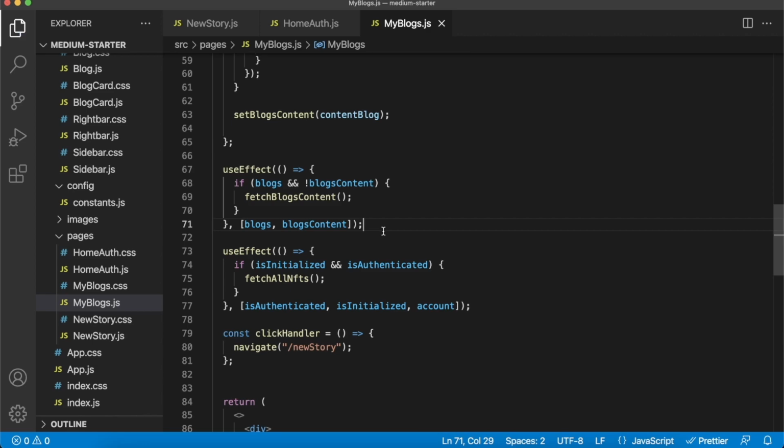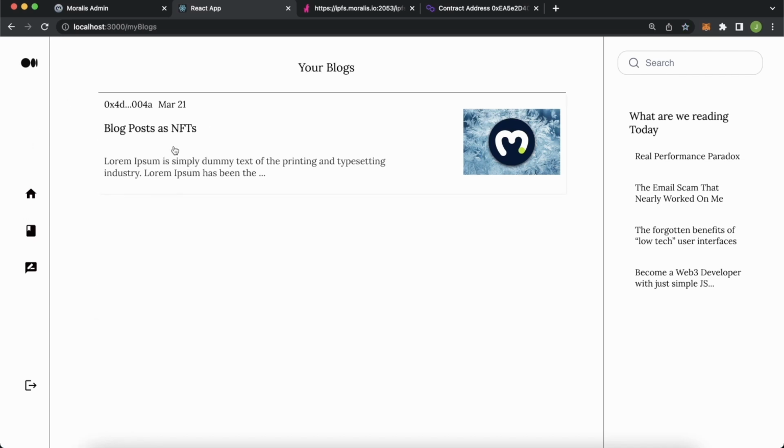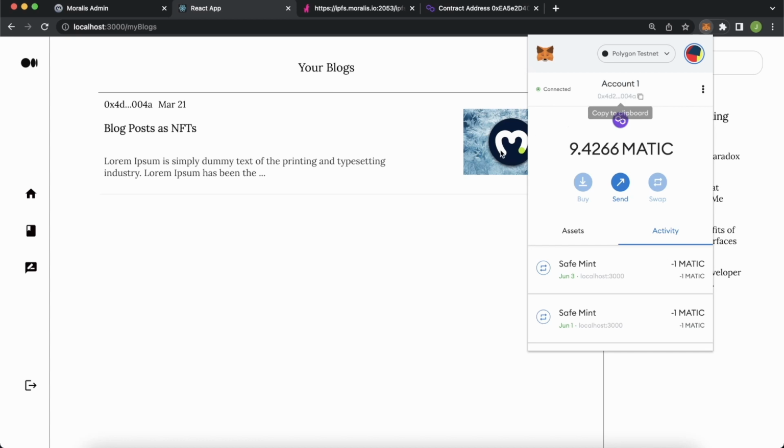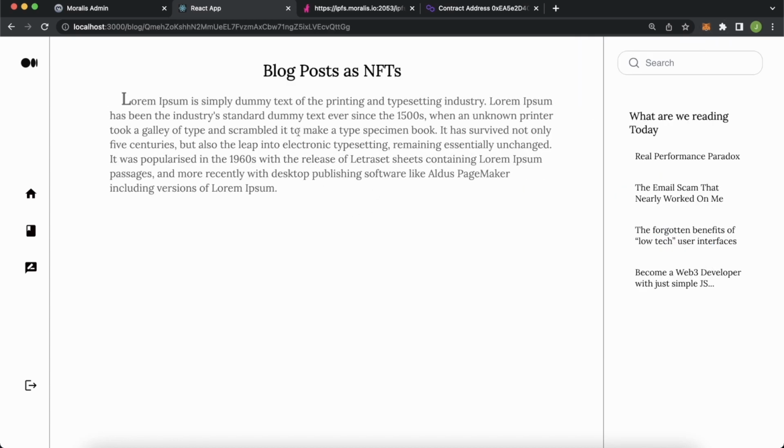So if we save this and head back to our app, back on the homepage, nothing seems to be broken, but the moment of truth, going to your blogs page, we have one blog that we have posted as an NFT to this Medium clone. It's posted by 0x4d. We can check the account that's currently connected, 0x4d. So this is our NFT. We can even jump to the NFT itself over here.